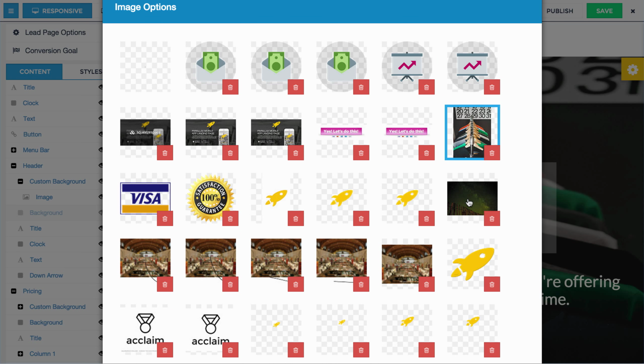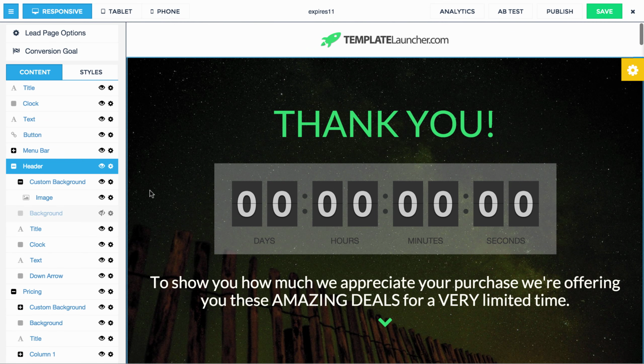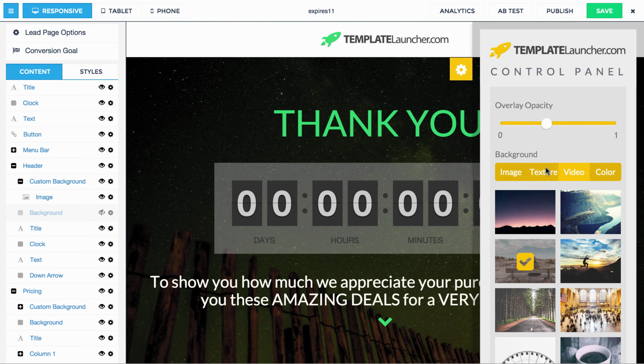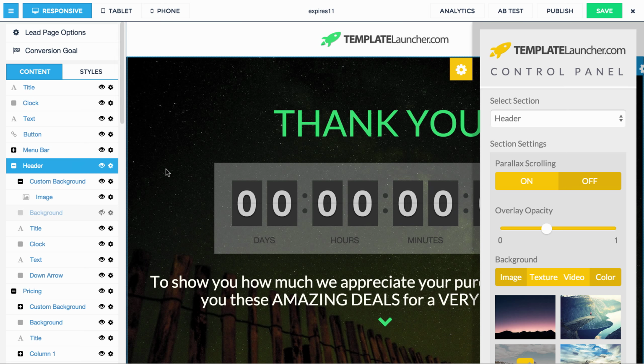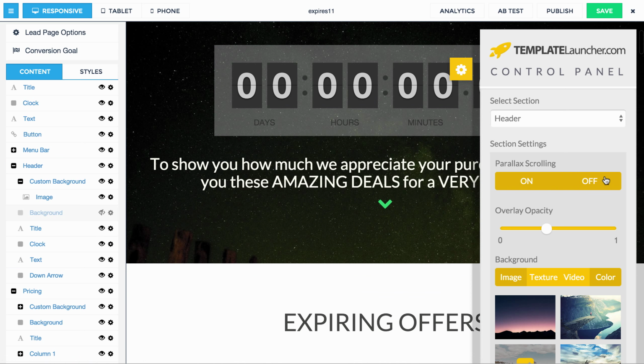That image is a little tall. We'd be better off with a wider image. Here we go. Really cool. The other really cool thing about this is you can turn on and off parallax scrolling with a custom image as well.